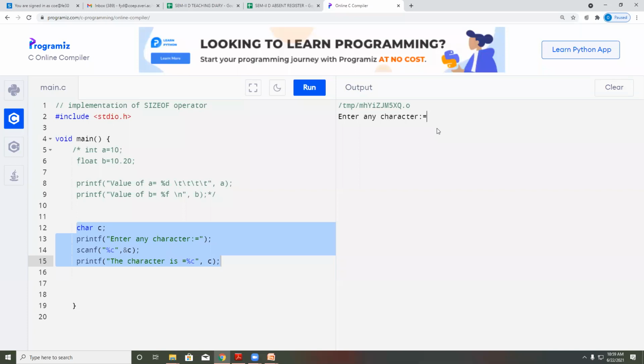Here let's say I have given the value as yes, and here I am going to print the character with %c. So what is the value I have taken from the user? Yes, here I am going to print it. So the character is yes.